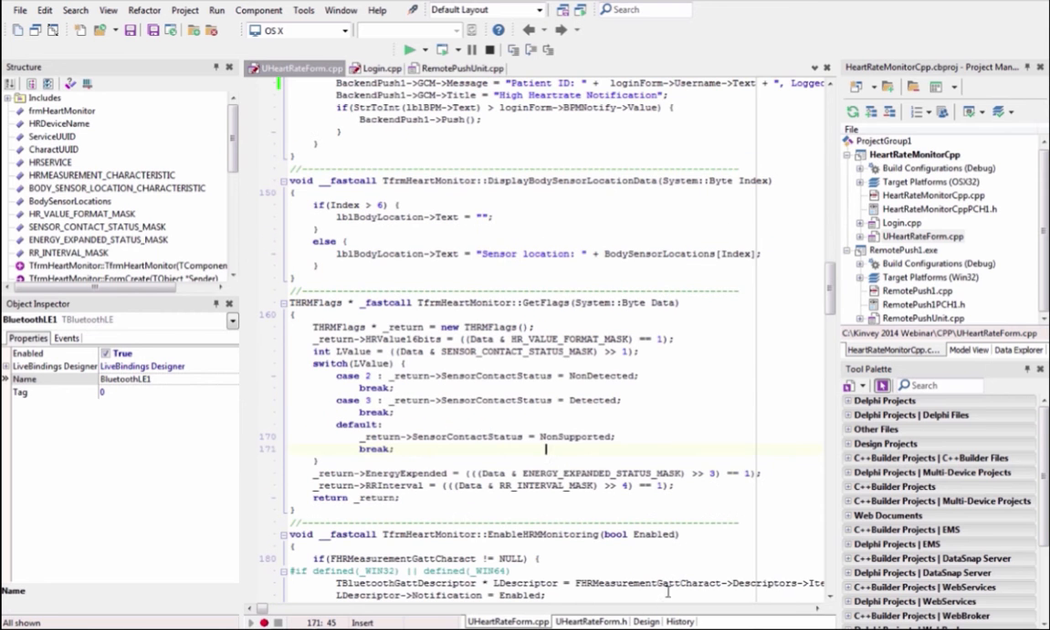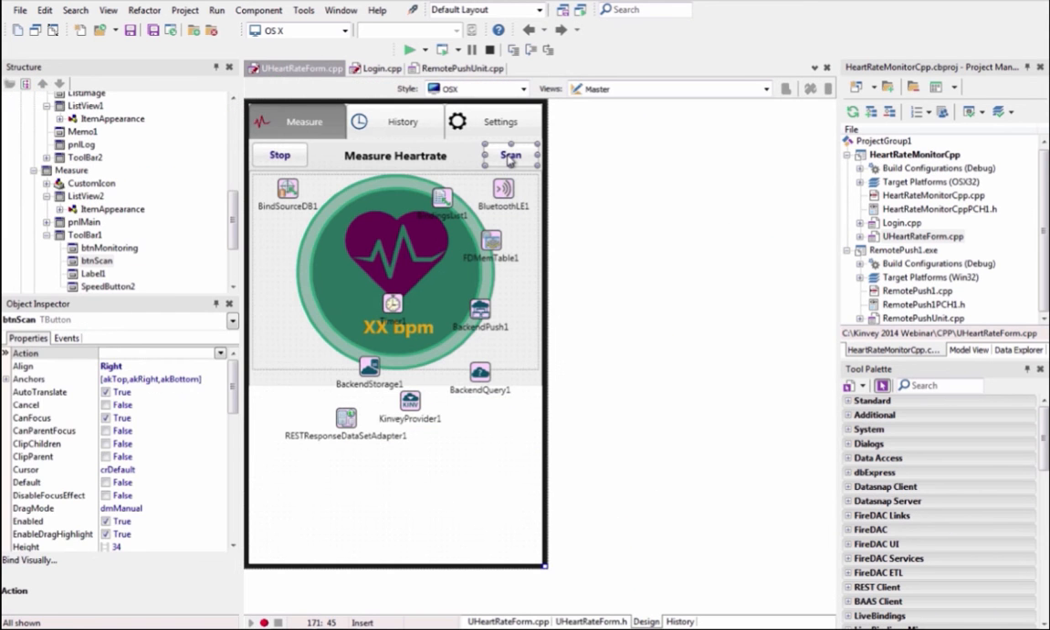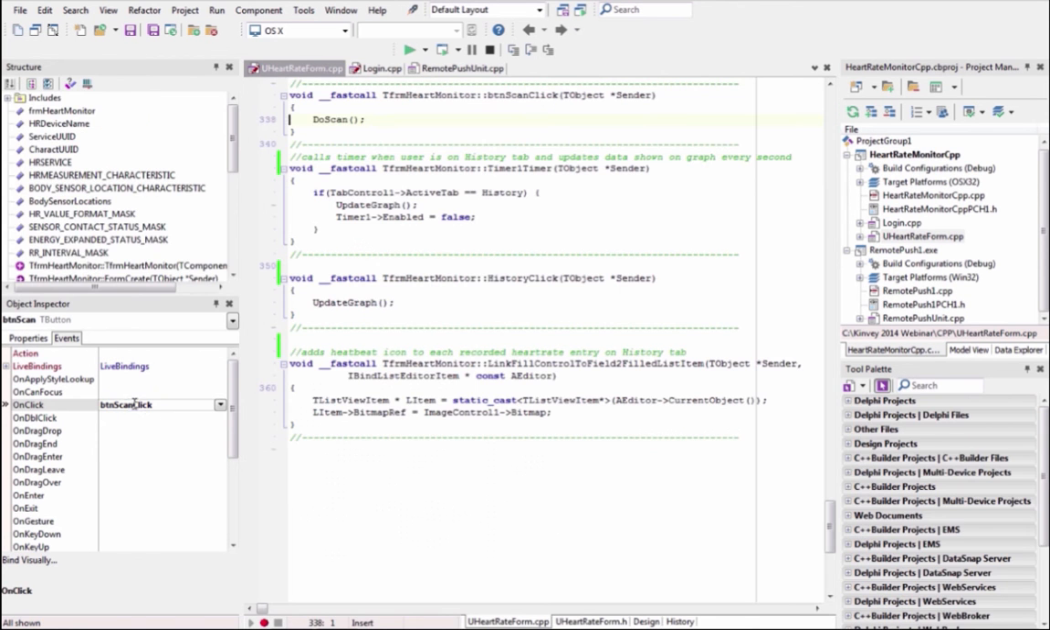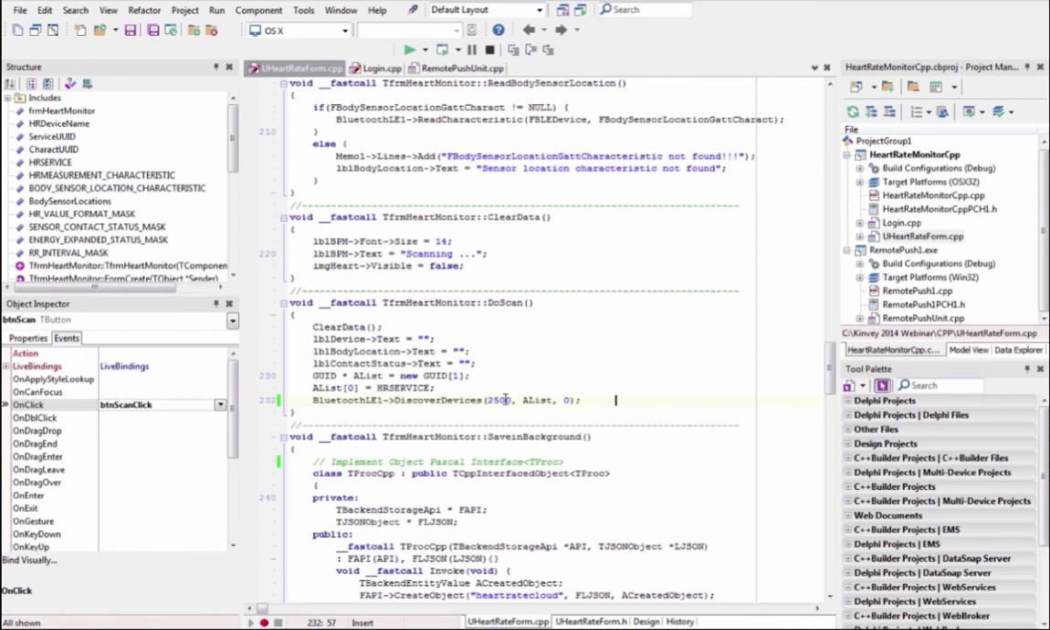Now, of course, we also have our scan event, and if you look at the code for that, let's go back to the measure tab here. We have an on-click event, and then we call the doScan method. You see that we are automatically clearing the heart rate text as we're calling Bluetooth Discover devices. And for several seconds, we're searching for available heart rate monitors that fit our UUID that match the Bluetooth GATT profile.